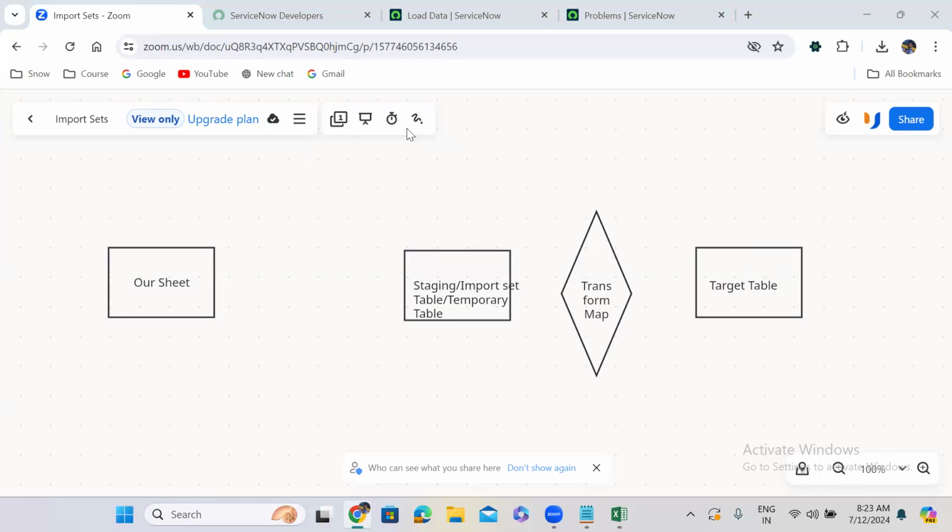If you allow them to directly place data into the target table, the data will be corrupted. So whatever data is coming into ServiceNow, first you will place it into the temporary table, or staging table, or import set table. Then you will run the transform map and transform the data into the target table.